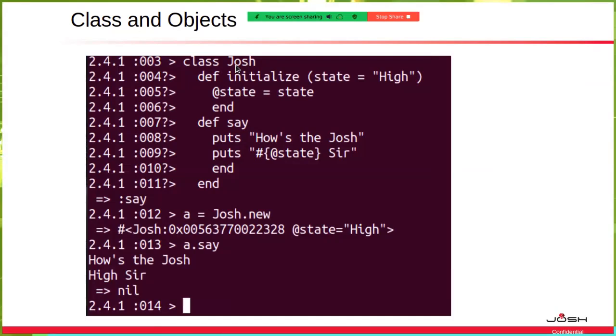You can see here a small example of a class. We have defined a class called Josh, which is the name of the company. First we have the constructor that is initialized. We initialized it with a state with a default value like hi. Then we define a method, the action part, like say. It will use that state and print out this particular phrase, and how's the Josh, hi sir.